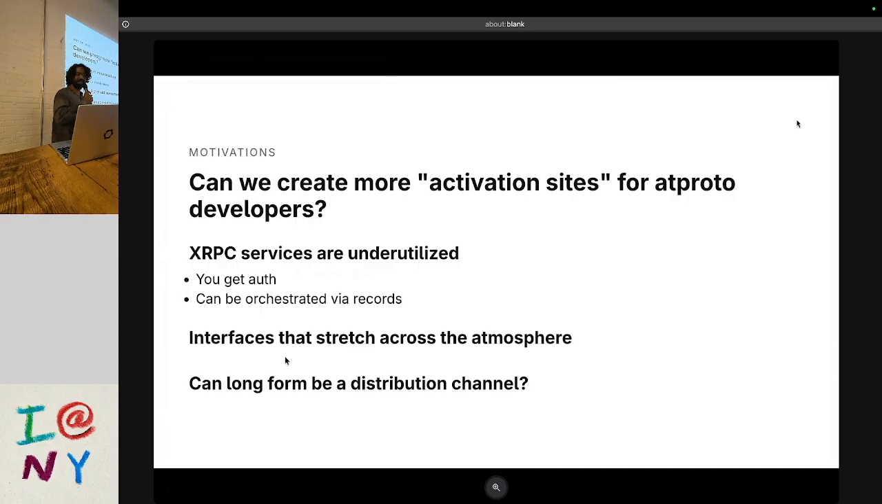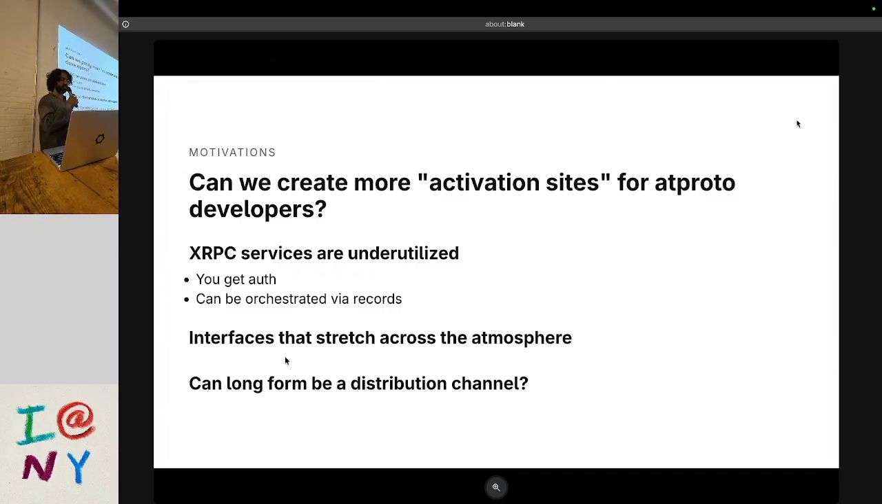So XRPC services are a thing that you can define in a lexicon, like you define a record type. You can say, this service lives wherever in the world, and it takes this data and returns this data. And that's how a feed generator works. It takes mostly just the identity of the person requesting it and a little cursor, and then it gives you back a list of posts that'll then get rendered in the Blue Sky or Black Sky UI.